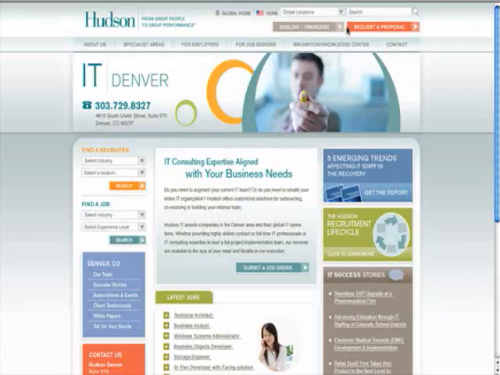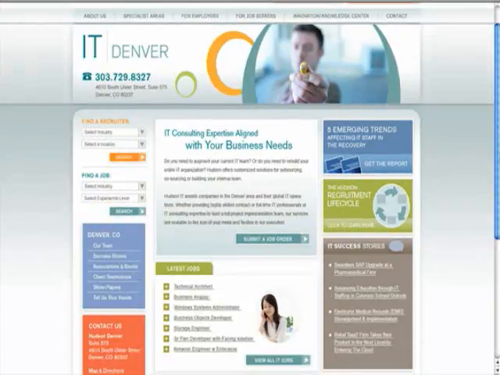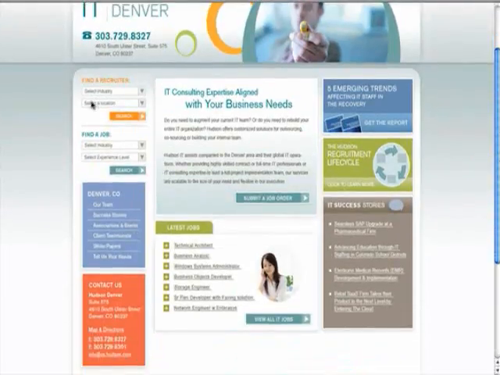So we have the same top navigation. The banner has changed just to focus on the page the user is on. You can see this is an IT Denver example. Here we have contact information right at the top. If they're ready to contact us, we want to make sure they have the information. On the left hand side, some of our searches, the Find a Recruiter for the recruiter database that we're going to build. Find a Job, as we talked about on the home page.